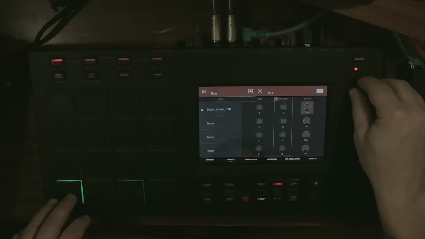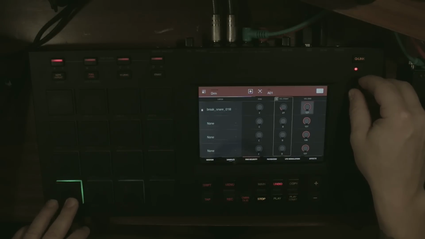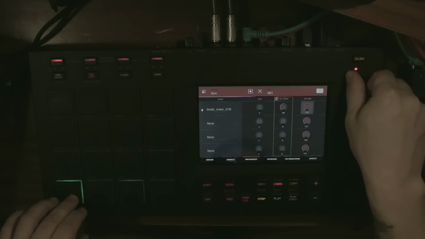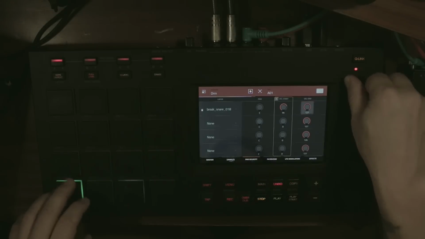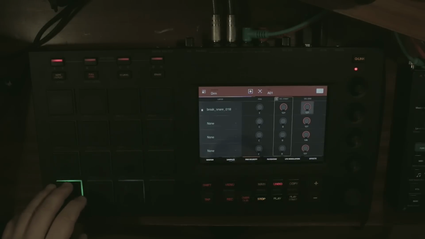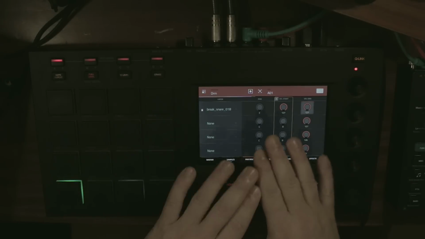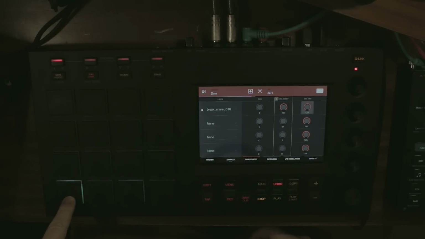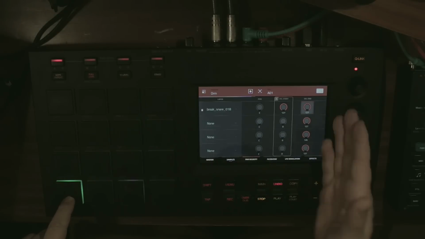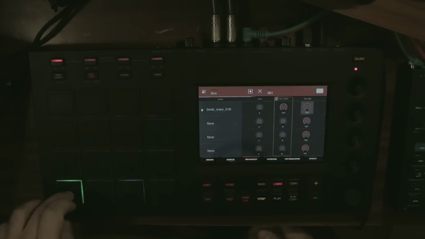Velocity start is the other way around. Past a point where you hit it too soft, it won't trigger. You have to hit it hard for it to trigger, right? So if you put it all the way to 127, the only velocity that it accepts for this layer is 127, so it's full velocity. Any other velocity besides 127 doesn't work.